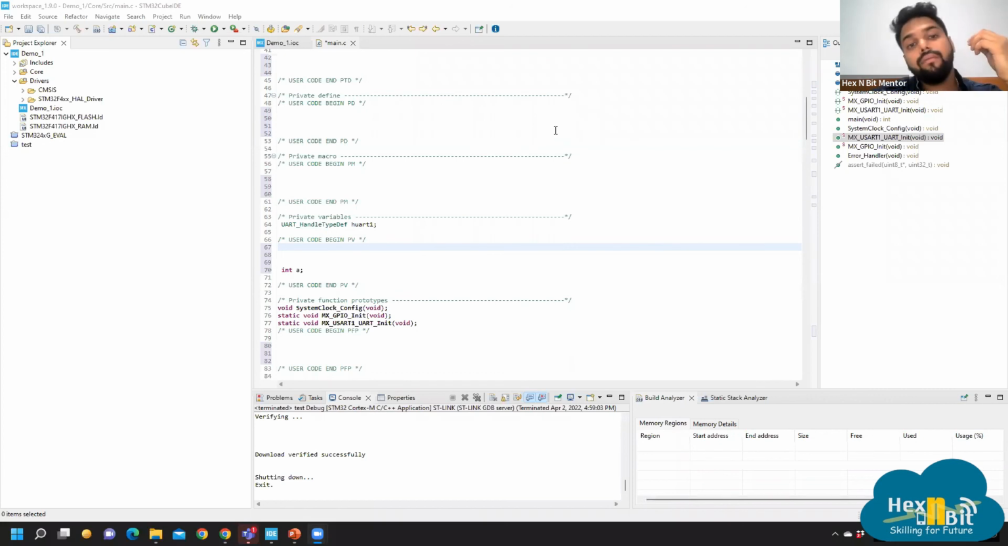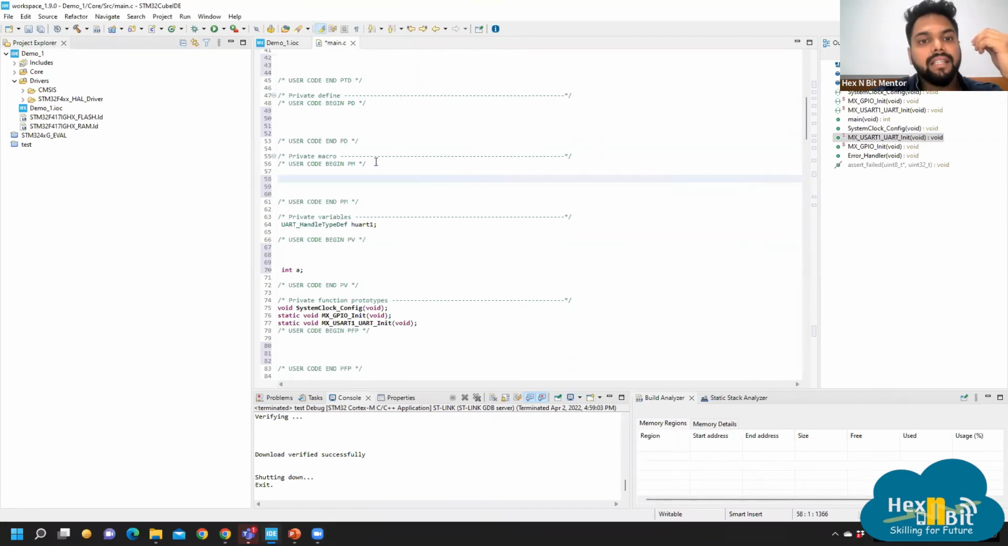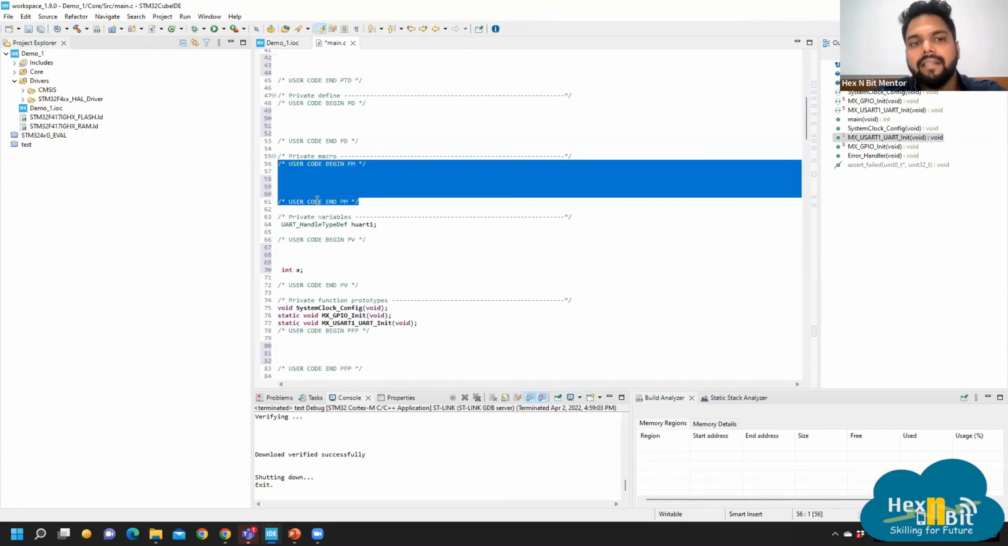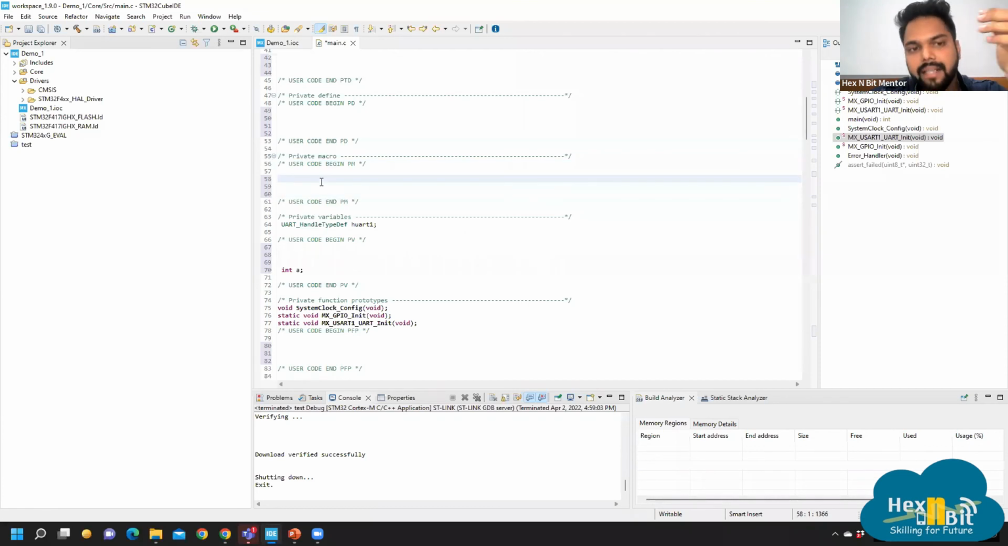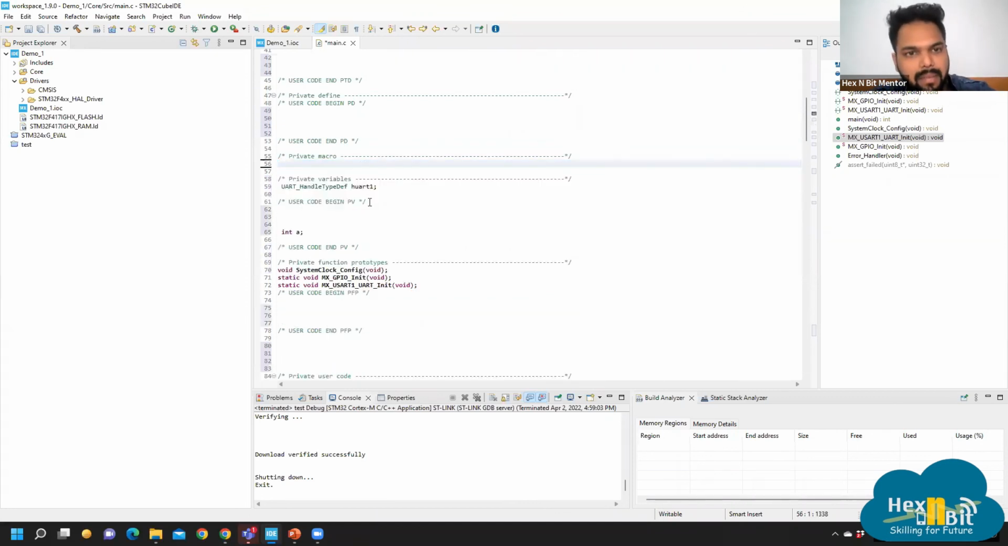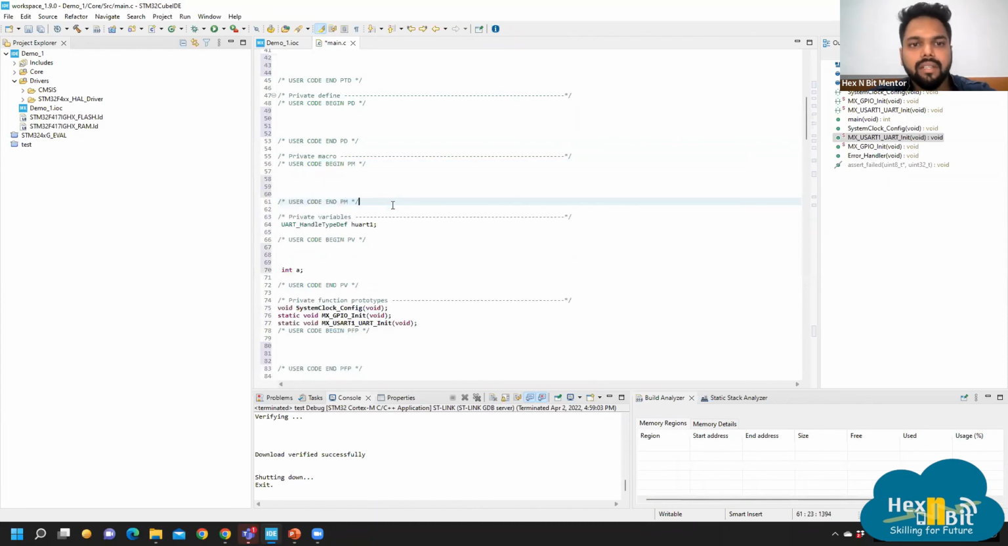So you don't have to remove the comments. Okay, this is the default configuration. You don't remove this, otherwise your code will get erased. So for example, if I have to write in this section itself, you don't have to delete it. This remains the same thing. Pranjal, have I answered your question?